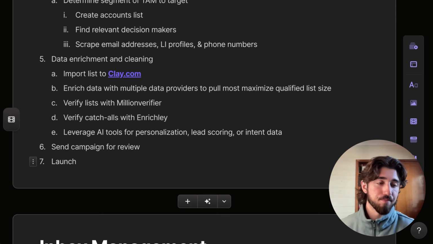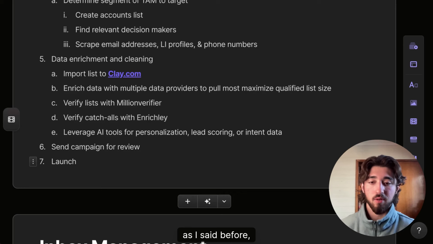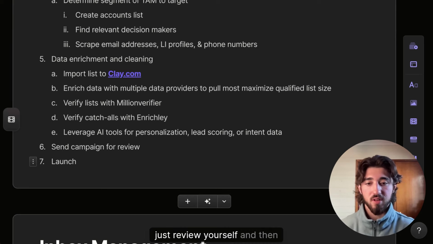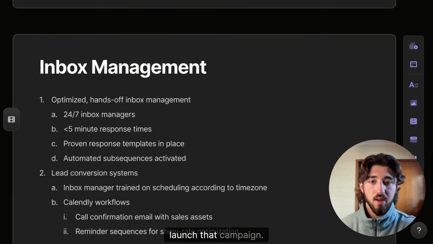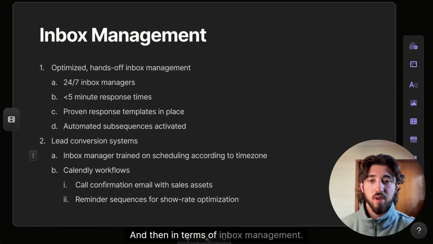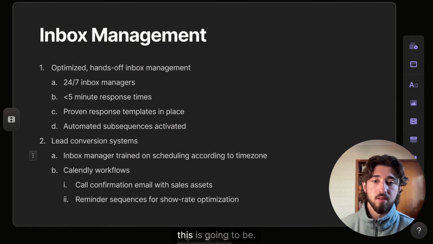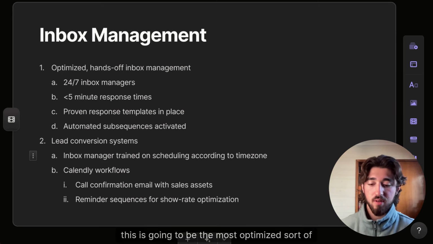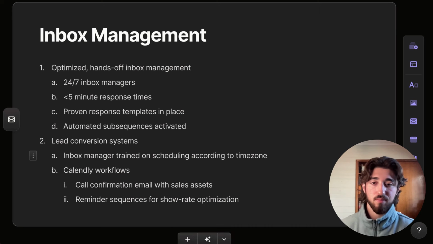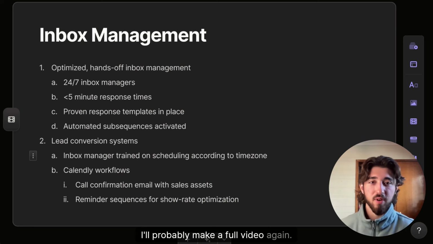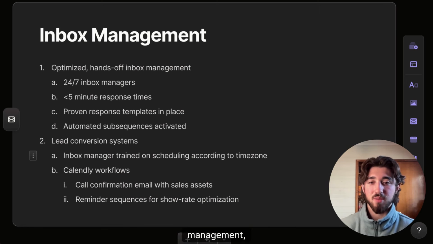And from there, as I said before, this is kind of just a process. We send the campaign for review. If this is for a client, of course; if it's for yourself, just review it yourself, and then launch the campaign. And then in terms of inbox management, this is going to be the most optimized inbox management setup that you can run. I'll probably make a full video again. I made a video in the past covering inbox management, but it might be outdated at this point.